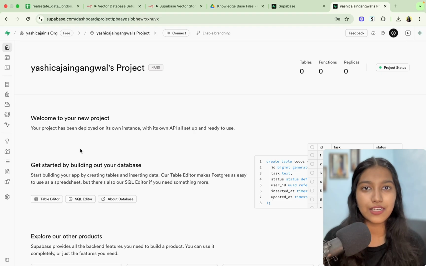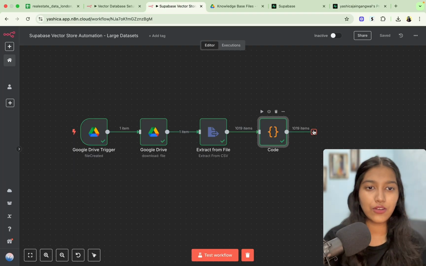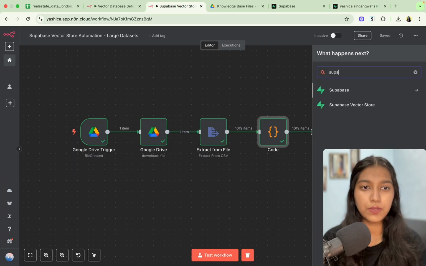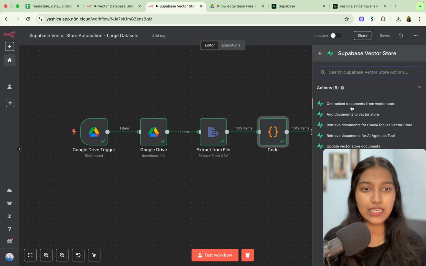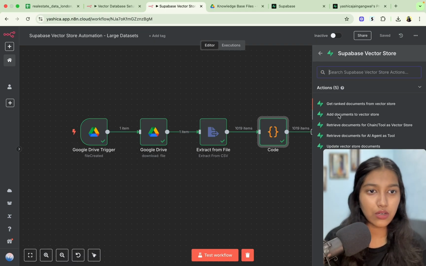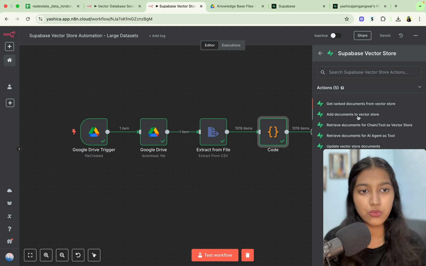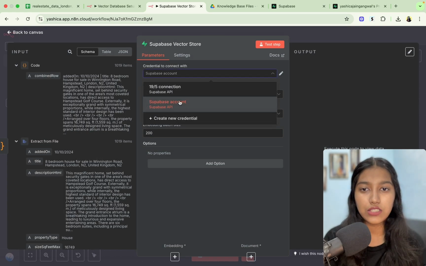Now we will connect it back to n8n. So we're going to go here and we're going to search for Supabase and then select Supabase Vector Store. Now, since we want to upload files to the Vector Store, we are going to select Add Documents to Vector Store. Then it will ask you to connect your account.